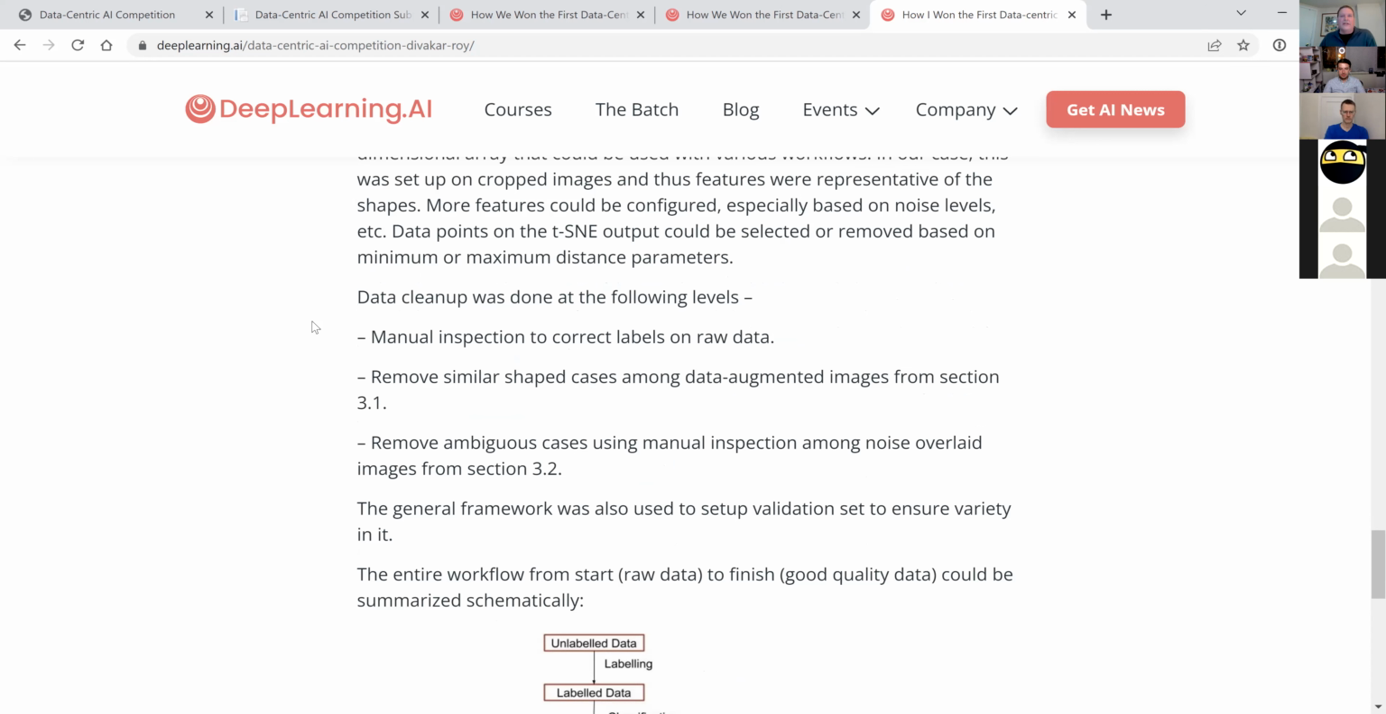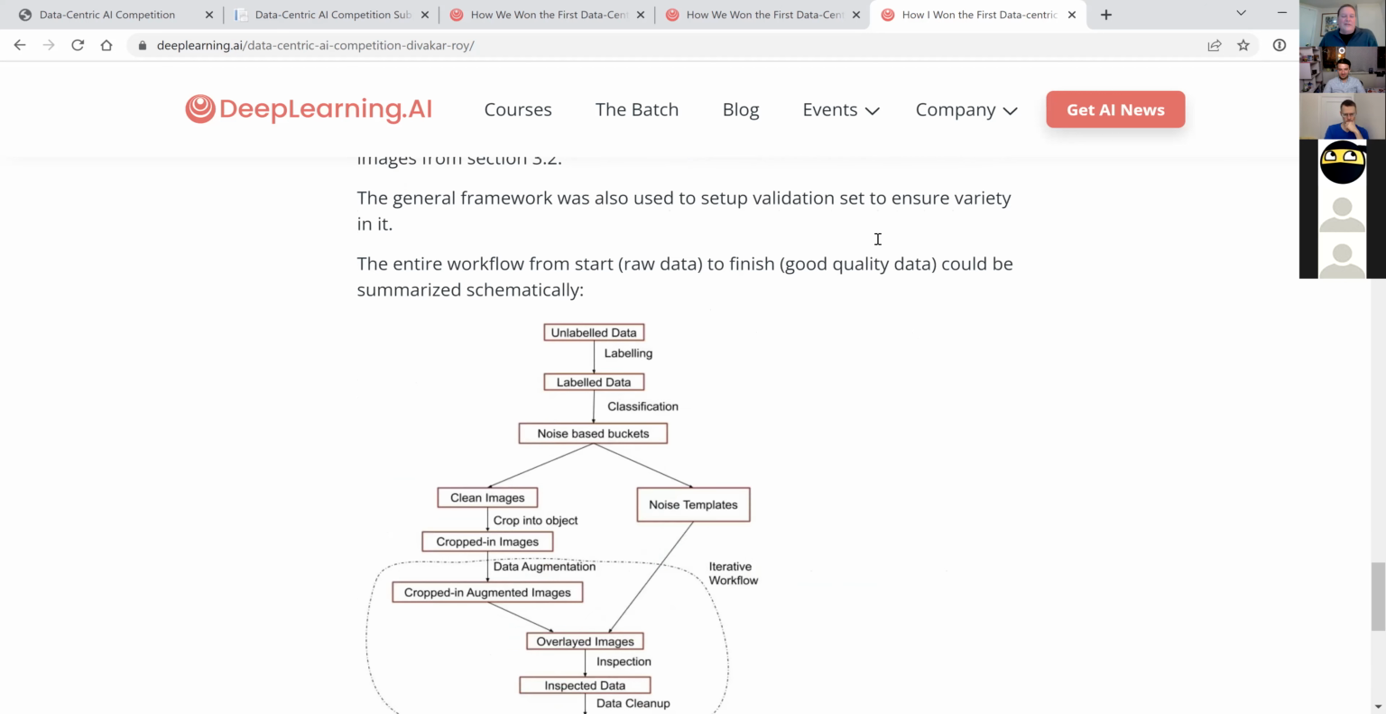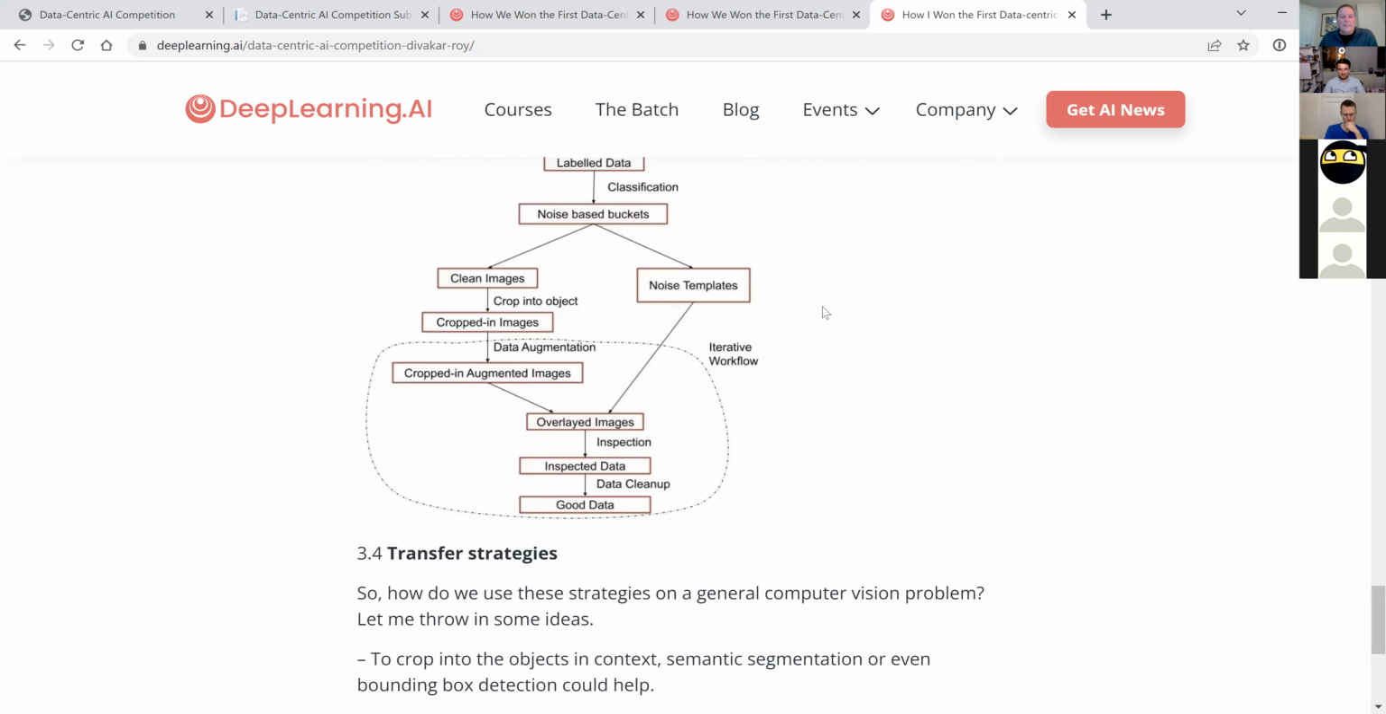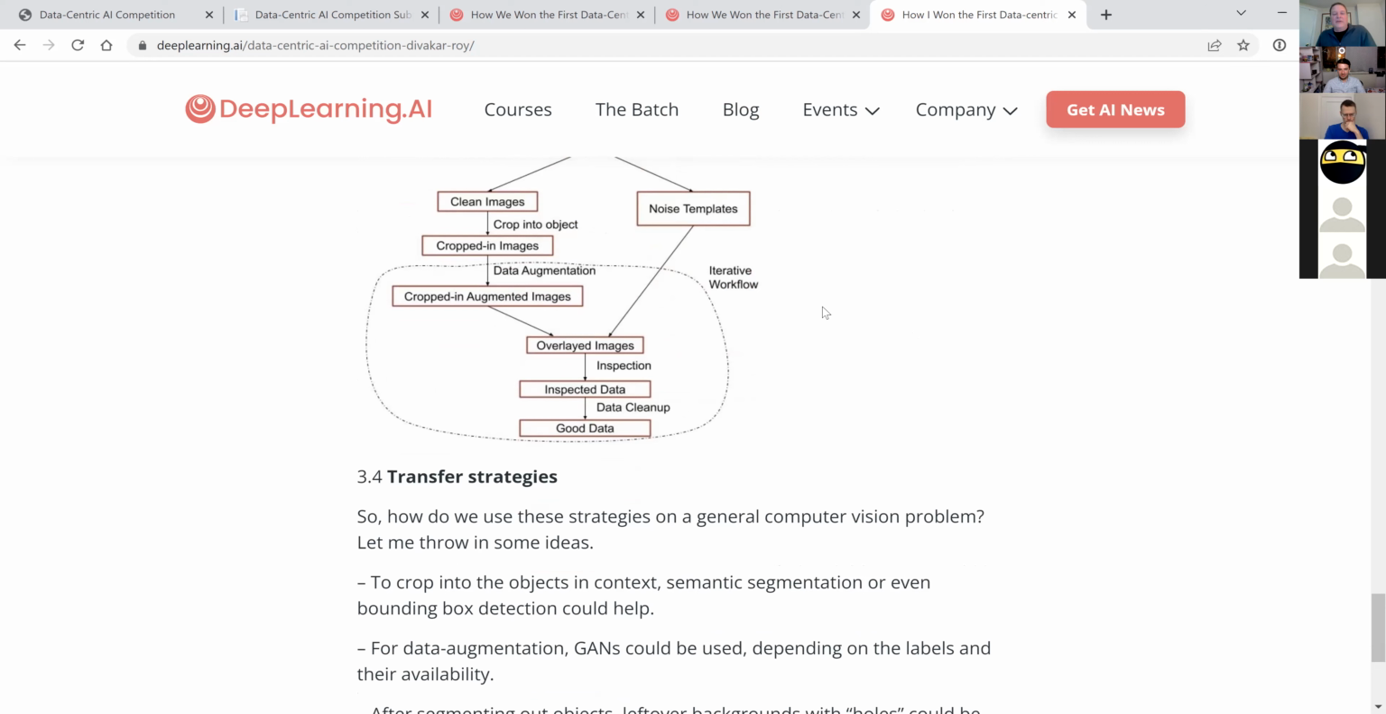It's interesting. I thought removing the mislabeled ones with a better model, I was like, I don't know about that. But anyway, it's very interesting. It gives a whole entire labor workflow here. So he was the winner.